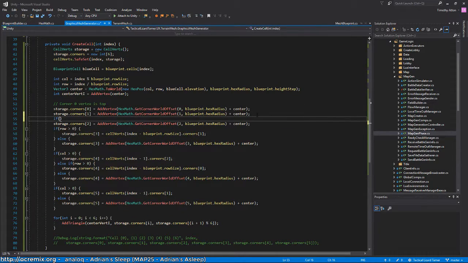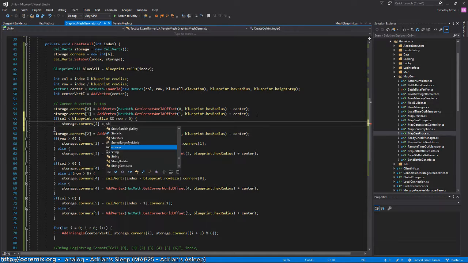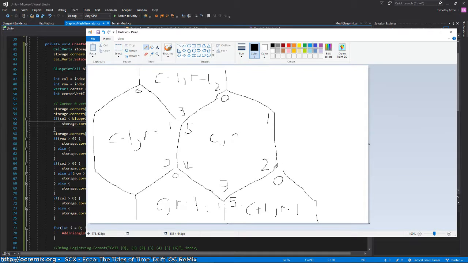Okay, so if column is less than the row size, oops, just the blueprint, and row is greater than 0, then storage corners 2 equals, what is it? Cell vertices, so it's our index plus 1 because it's a column over but also a row below us. And what's the number? 5, I think, the last one. Oh no, the 0 first.